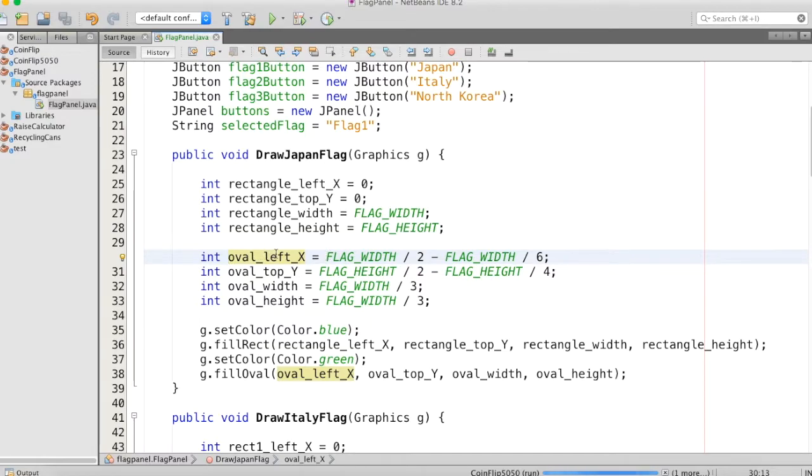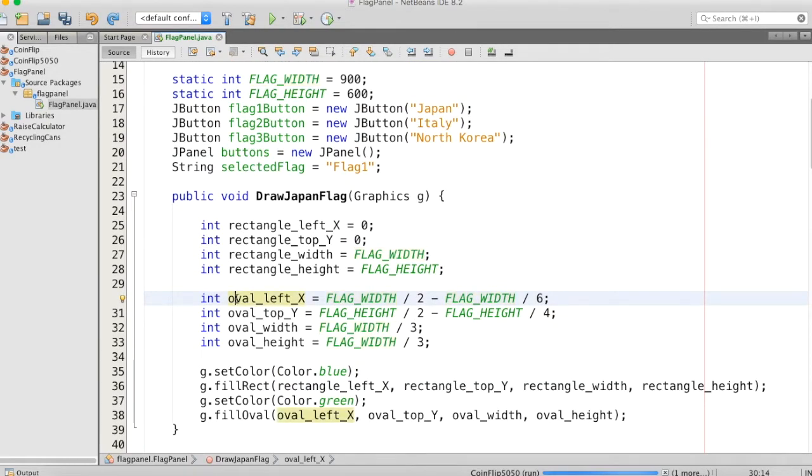Okay, so oval left x is just like rectangle left x. We give it a value for the leftmost position of this oval that we're drawing. So the value of oval left x is assigned to be whatever flag width divided by 2 subtract flag width divided by 6 is. So if we do the math here, we can figure out that flag width is 900. So divided by 2, we've got 450. And then flag width divided by 6 is 150. So this is the same as saying 450 minus 150.